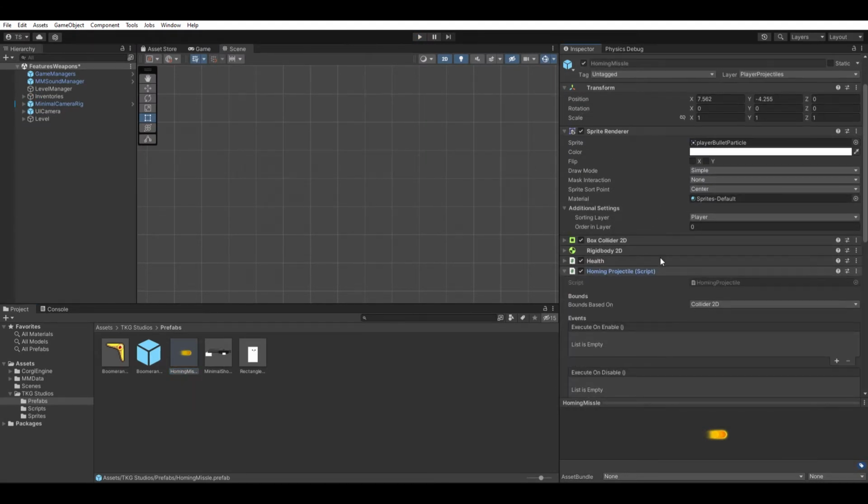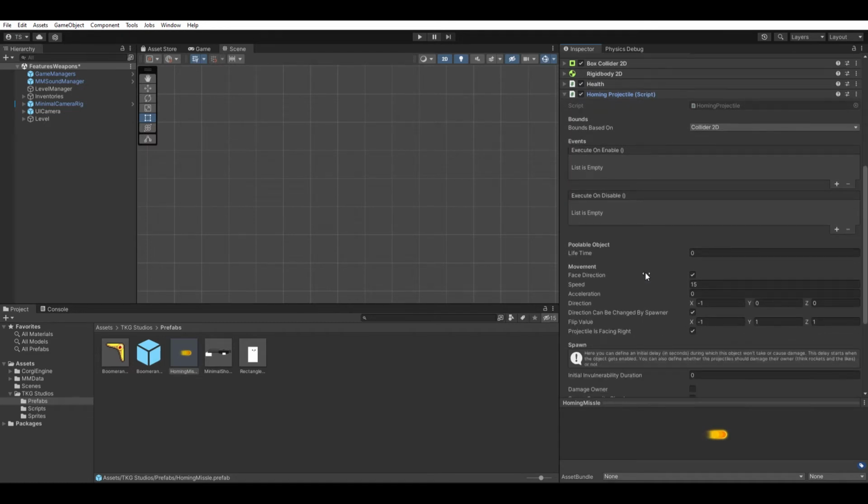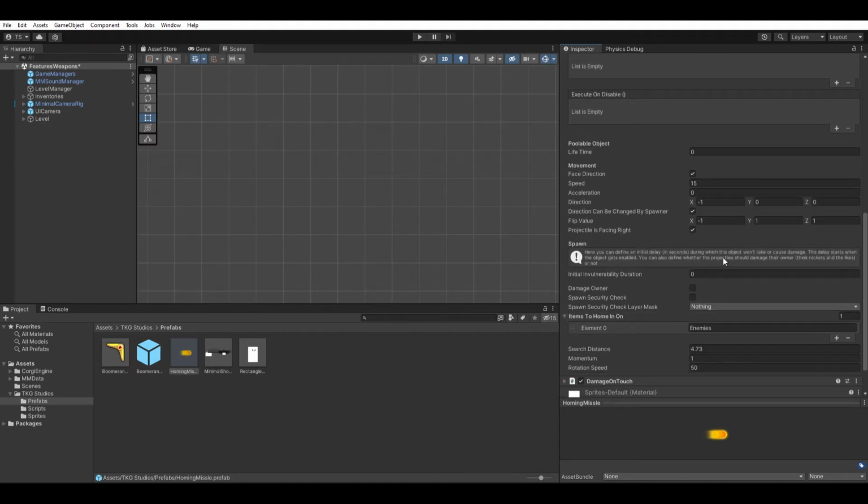The homing missile is just an extension of the base projectile script, and I just added a few variables that allow the game designer to do whatever they want with it. The first variable is just an array of strings called items to home in on. And basically what this does is, you see I have enemies here. It searches the scene for items that are tagged with whatever string you put into this array. And then that means that the homing missile knows that it's supposed to home in on those things.